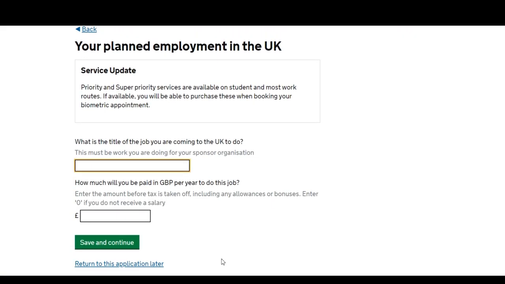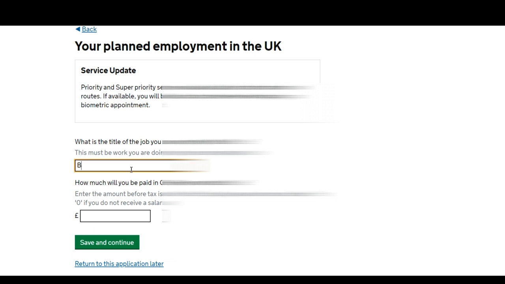This is your planned employment. This is the title of the job, so that will also be provided in your course letter. My job title is, say, business analyst, and I will provide that. Your job title is the exact information that is provided in your course letter. So we'll just add it here, and let me add it quickly.